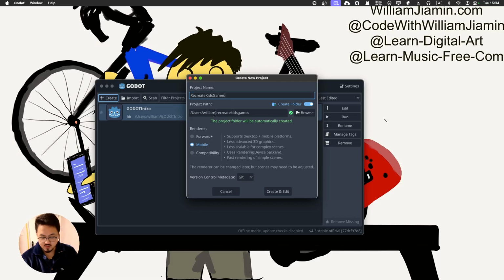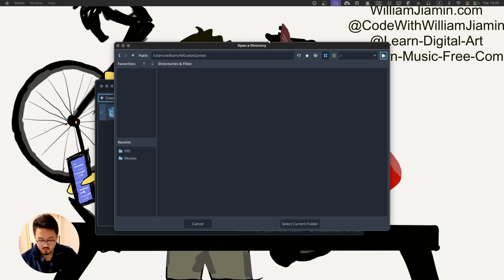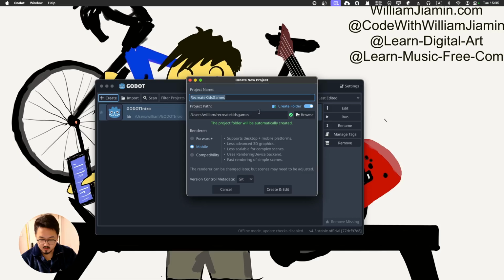And of course everything will be got inside. Of course you can choose a certain Godot game folder, Godot games slash. Okay, it doesn't exist, and you need to create that specific folder. Let me create it. So when you have created it here, then you can go here and recreate the kids game.